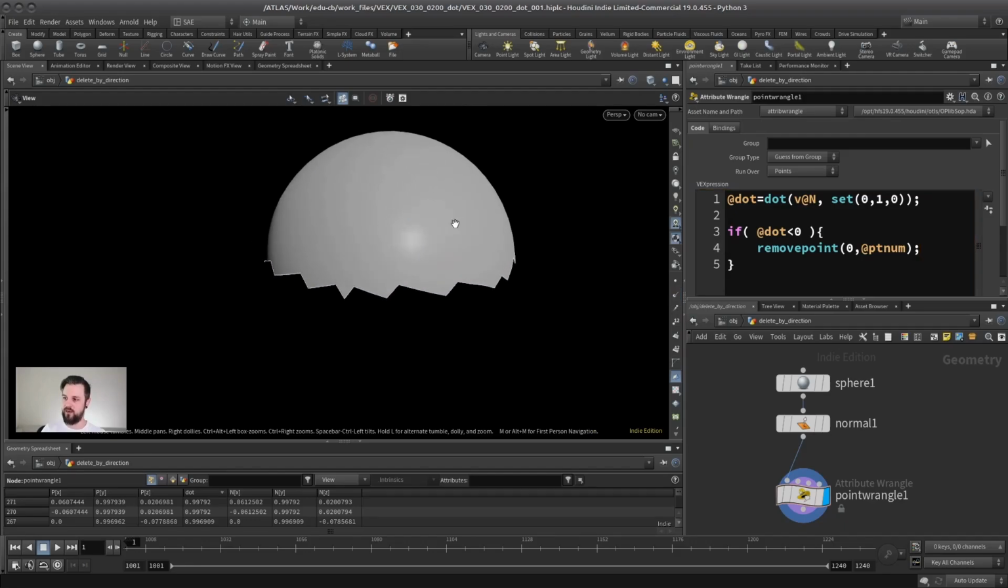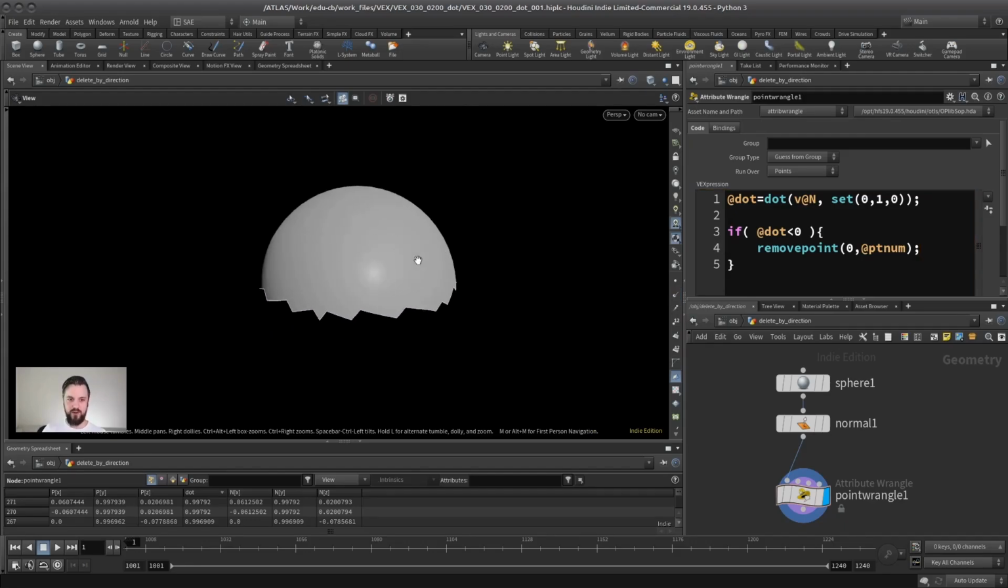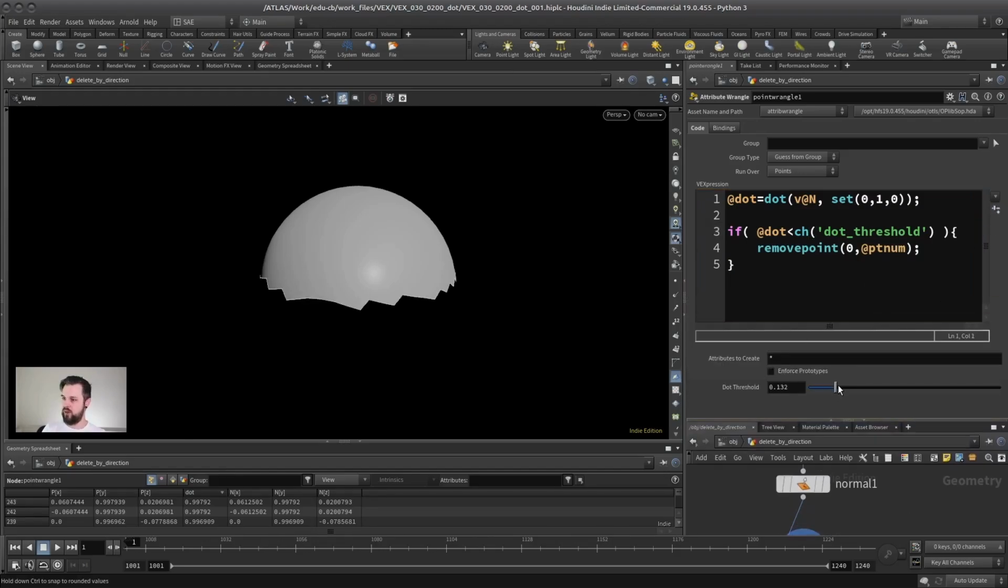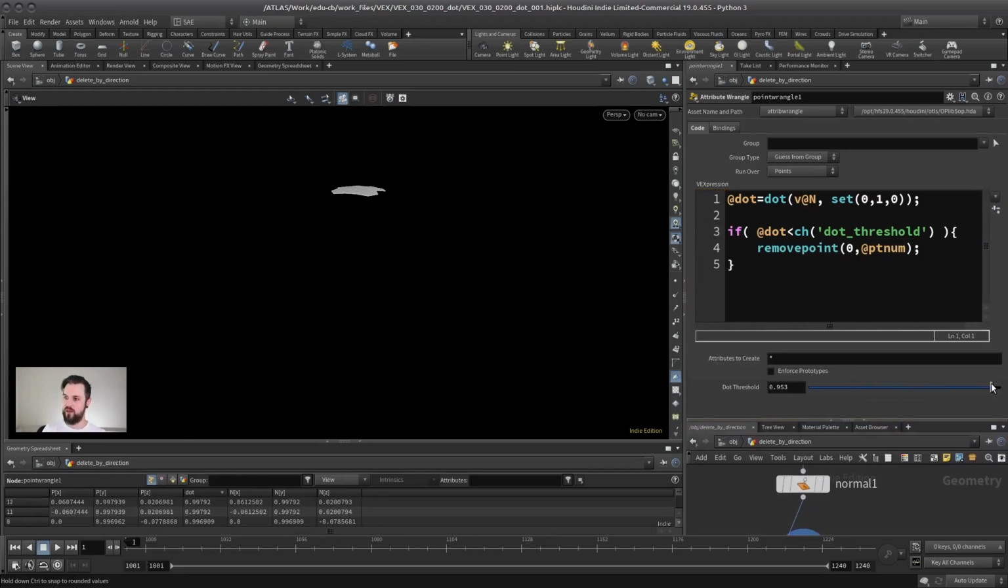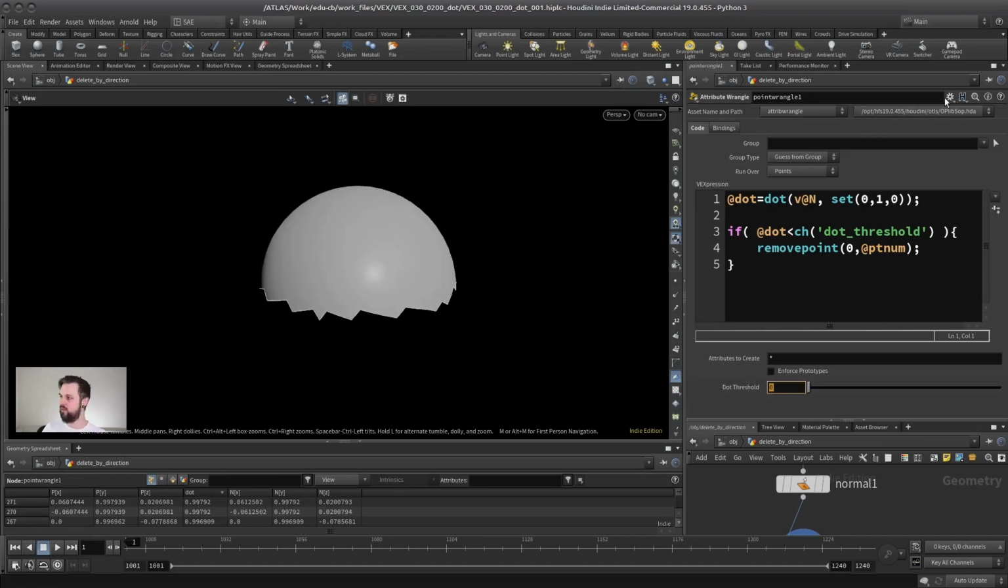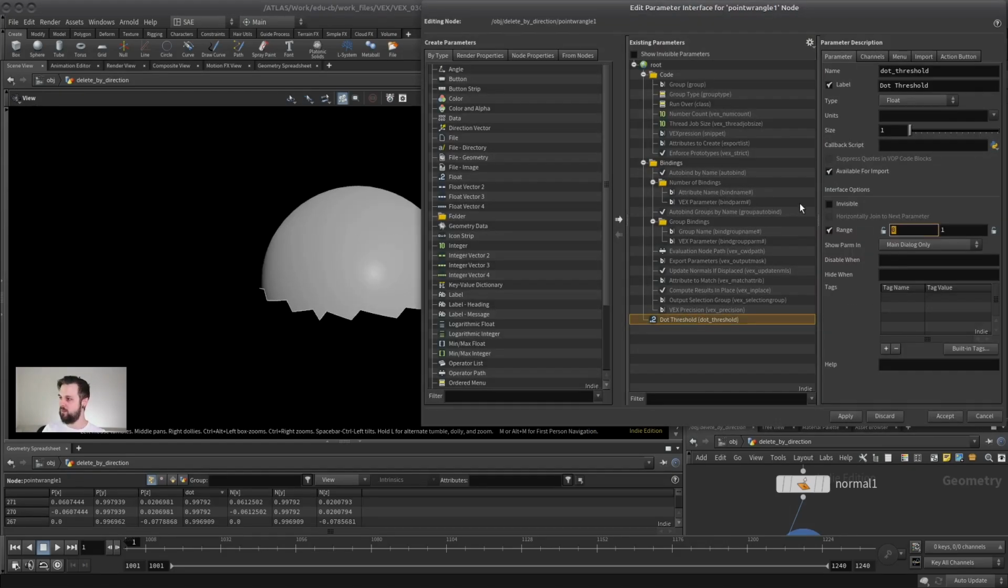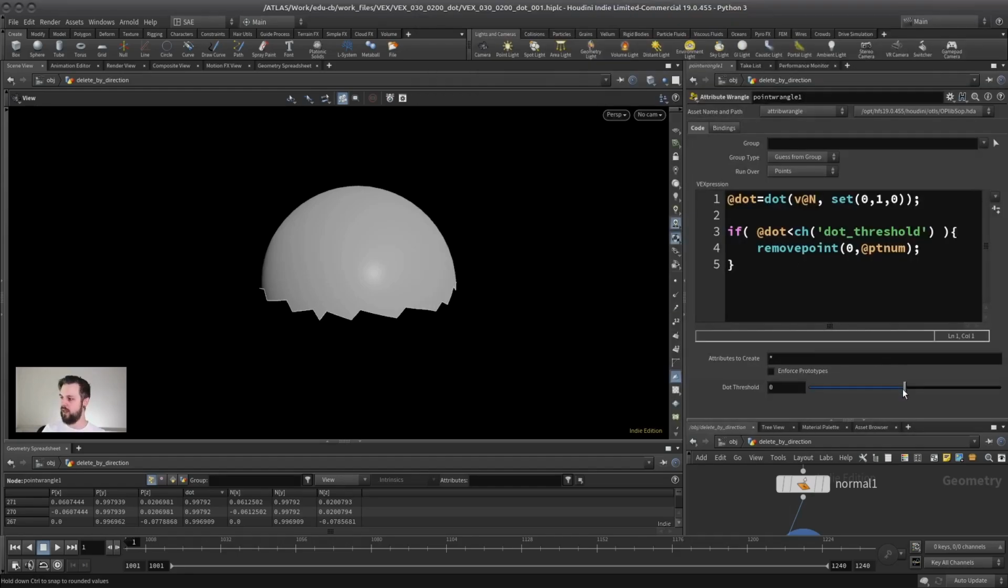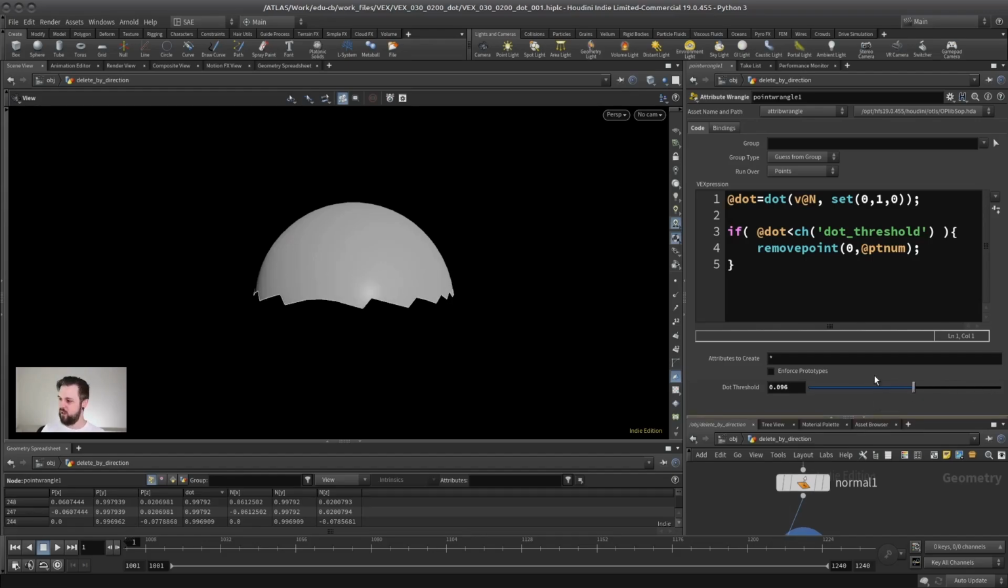This way we can delete stuff based on an angle. And of course we can change the dot product by, for example, adding it to a parameter. So let's call this dot threshold or something. And then we can play around with this more naturally and can say, okay, it has to really point upwards to survive. And currently we don't have the option to have a negative number. Let's change this. There we go. Or we can say, okay, if it's completely the opposite, then delete it. So of course, this is not really impressive because we already know how to do this.